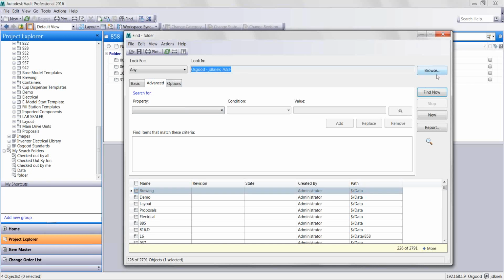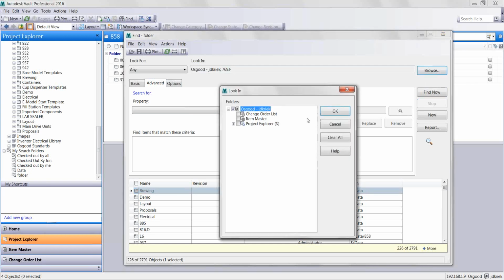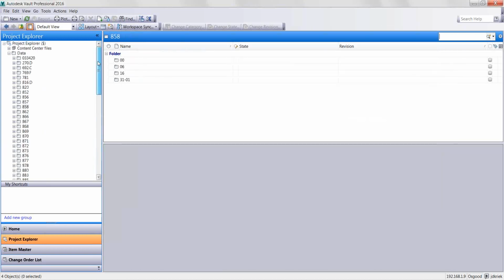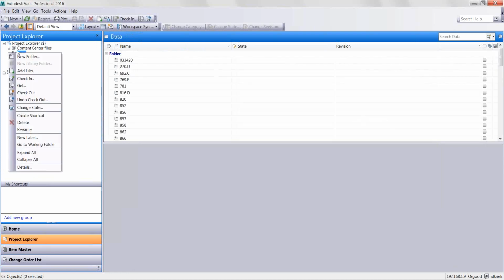Otherwise, you're going to have to come in the browse and actually select it again, or you're going to have to actually select the folder here. And I chose a real deep-seated folder for a reason, because if you're up at the root, you may not want to browse down and actually select it.